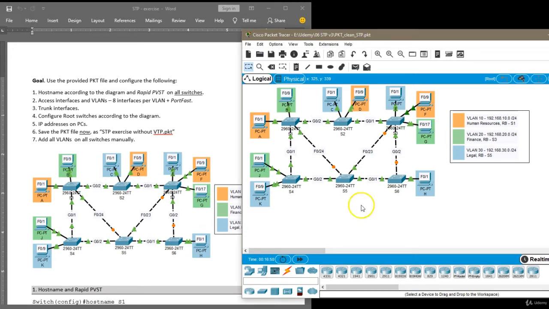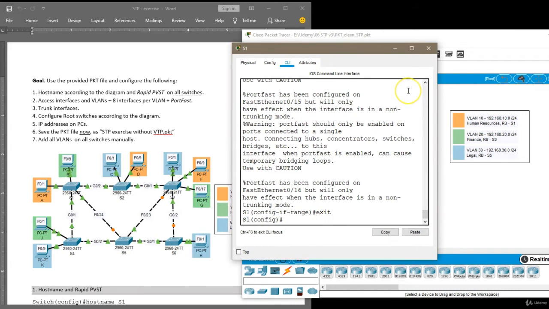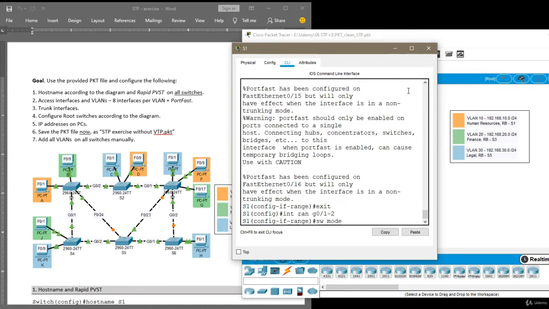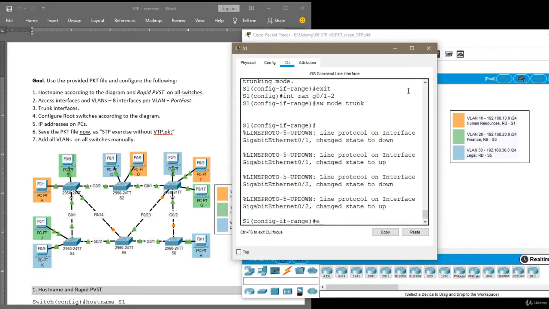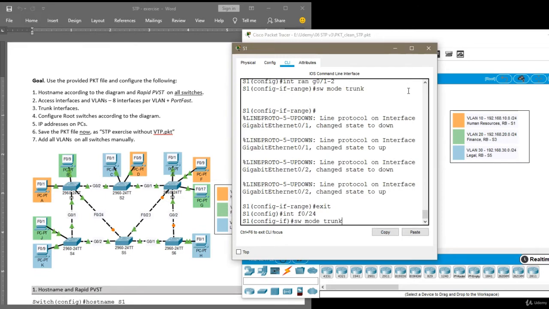Third task says we need to configure trunk interfaces, and this should be simple since we have already done that. So all of the dashed lines, so all of those links that connect switches should be trunk links. Let's start from switch S1. I'm going to use range for the gigabit Ethernet interfaces. So I'm going to say interface range gigabit Ethernet 0/1-2, switchport mode trunk. And then Fast Ethernet 0/24, switchport mode trunk.